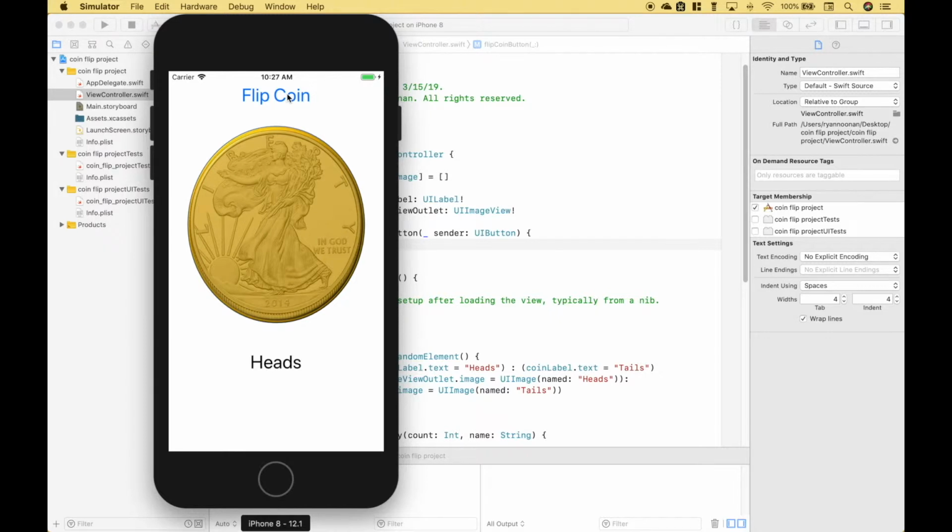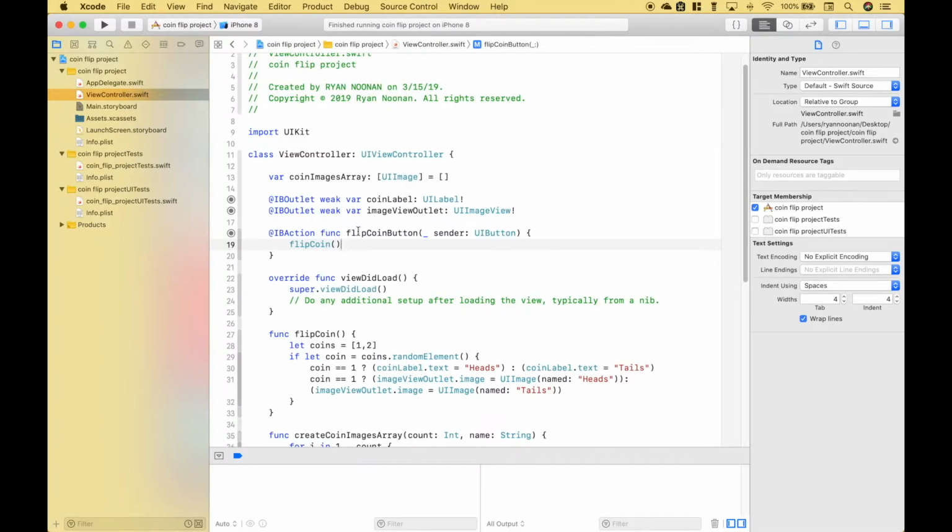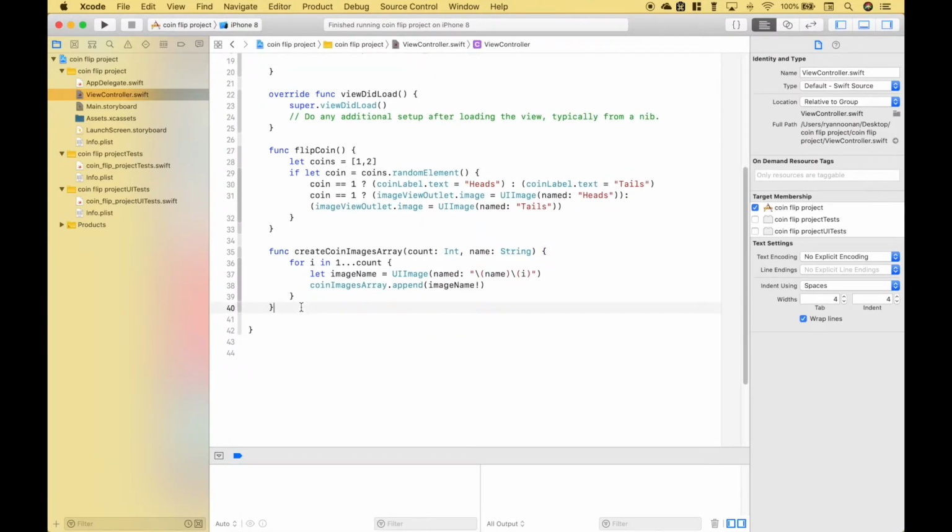Okay, so it's working so far. Now we need to go ahead and add in the animation effect. Let's go ahead and delete this for now. And here, let's go ahead and put in our animation function.